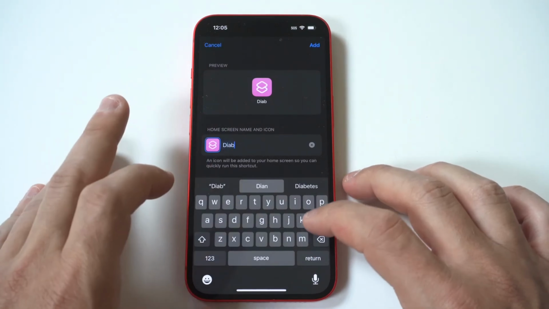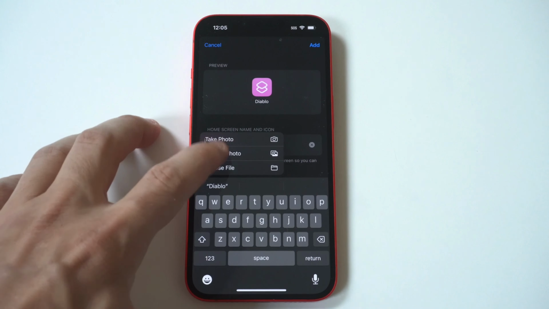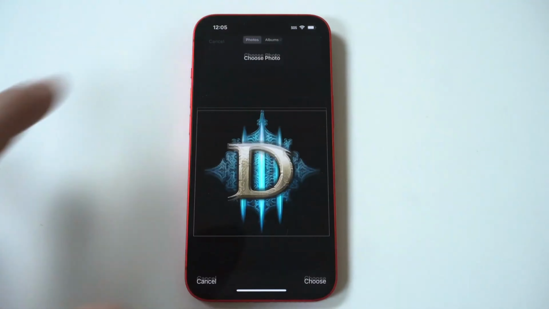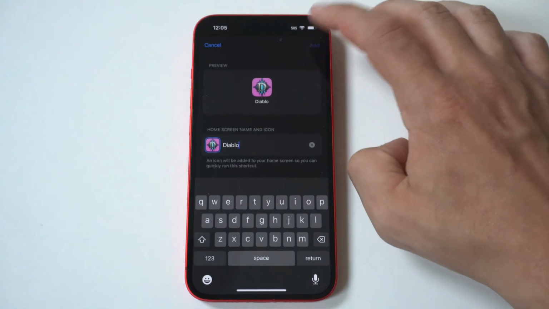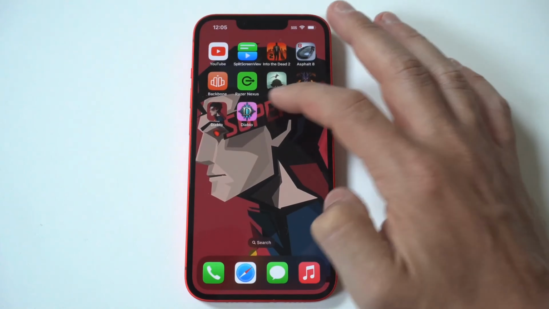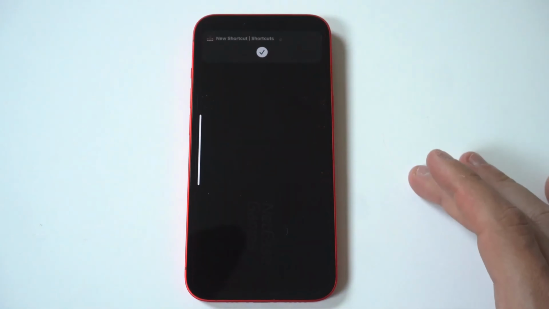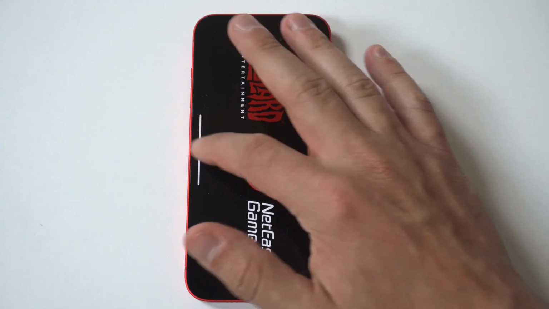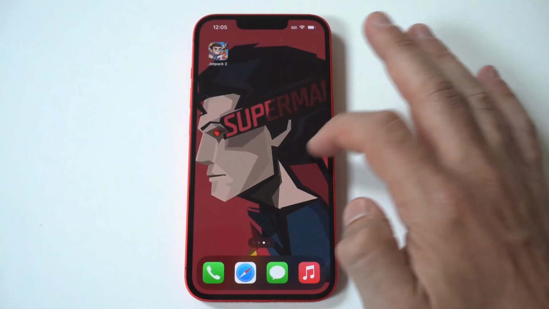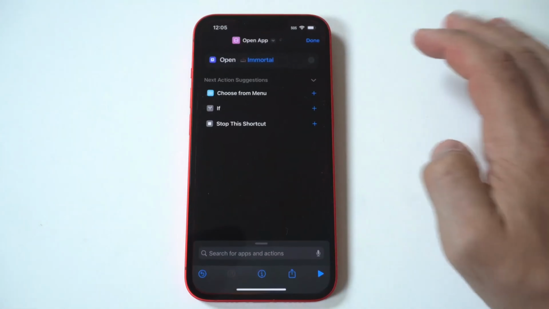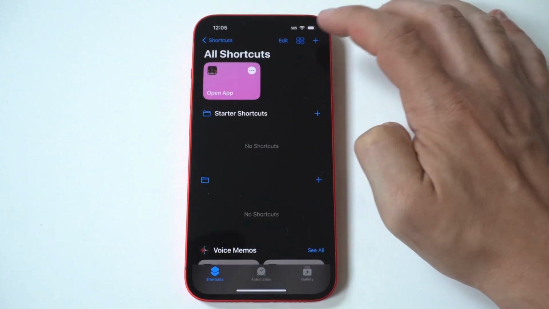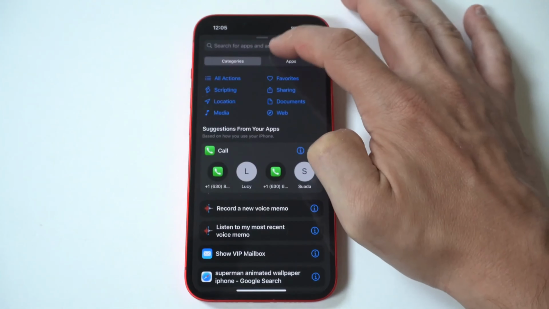Now, these next couple steps are very important. So this is where you're going to change the app name to Diablo or whatever you're using. And then you need a photo to add for the app, and then you just want to click Add. Now, you can find some great images just going through Google Images for whatever apps you're looking to change the icon for. Okay, then when we go back, you can see it's been added, and let's open it, and boom. All right, it's that easy, guys.